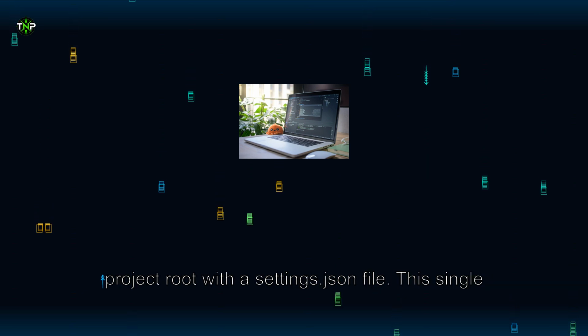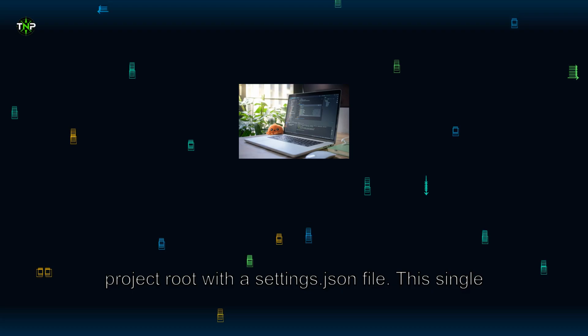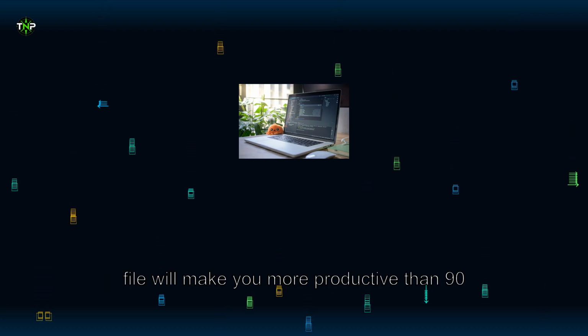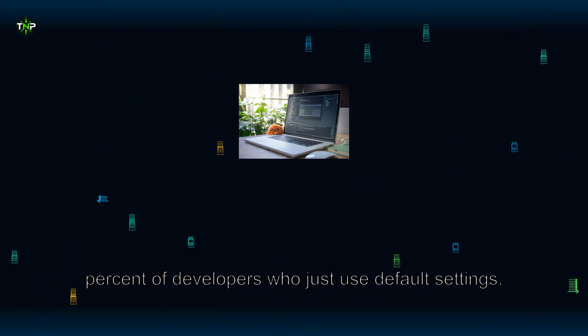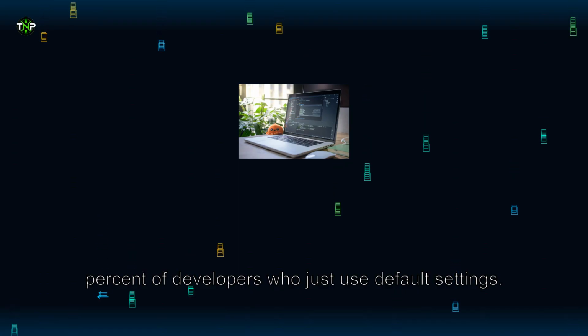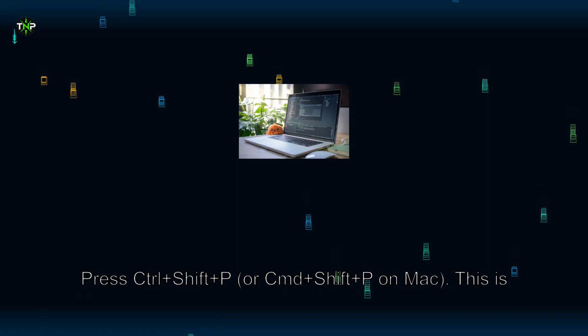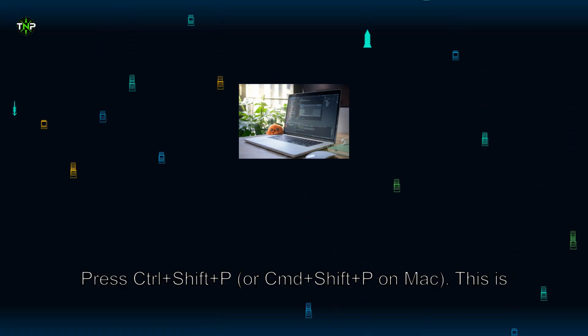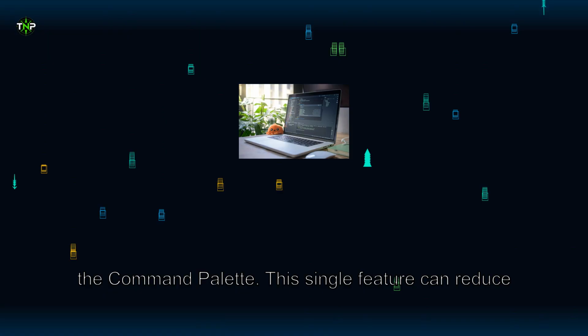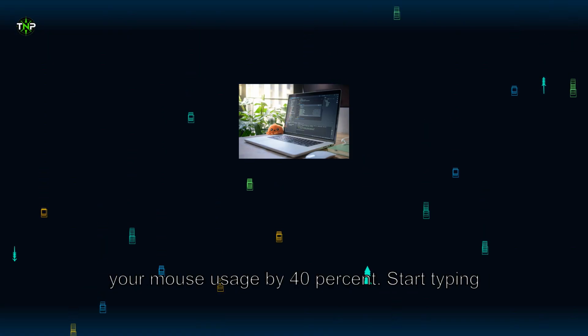Press Ctrl plus Shift plus P, or CMD plus Shift plus P on Mac. This is the command palette. This single feature can reduce your mouse usage by 40%. Start typing format document. Hit enter. Your entire file gets formatted in milliseconds.